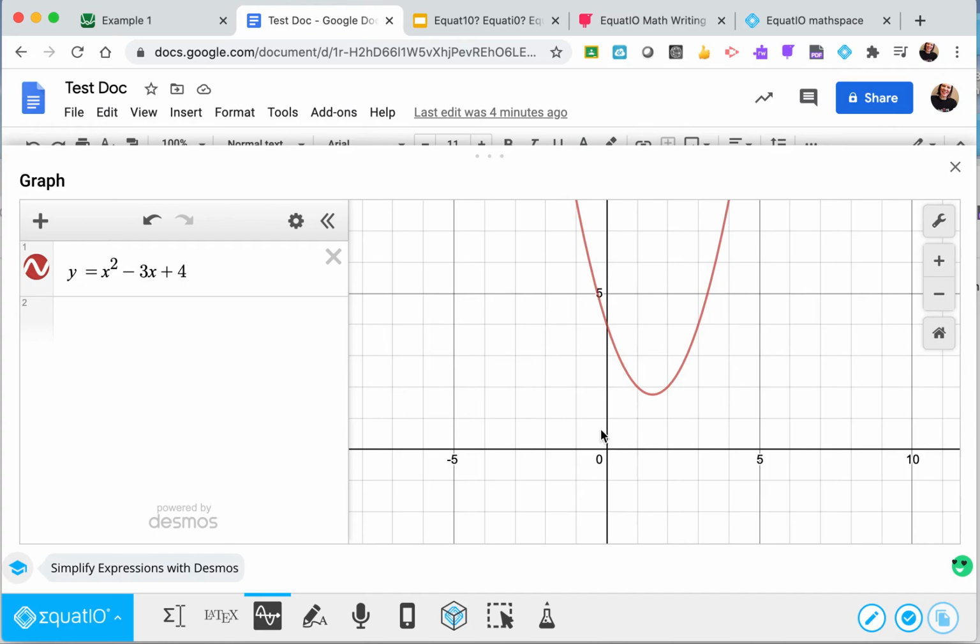Again, I can click on it and move it. Again, I can click here and make different points show up. So all of that is exactly the same as in Desmos. Zoom in and zoom out are the same. The wrench is the same to change the settings. So all of those things you can still change the same way we did before.